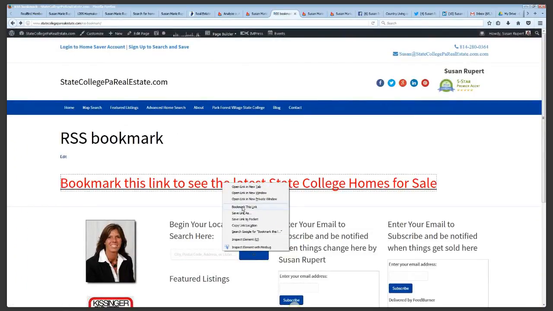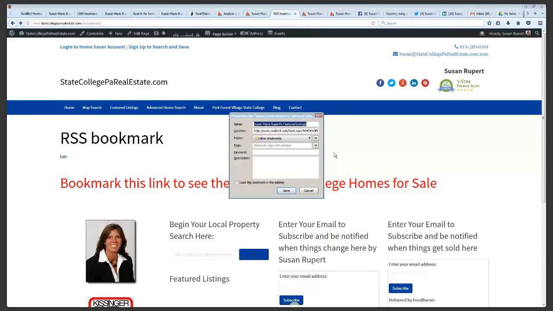You can also add this to your email signature, for example. That's a good way to do this. Newest listing. You can show that.